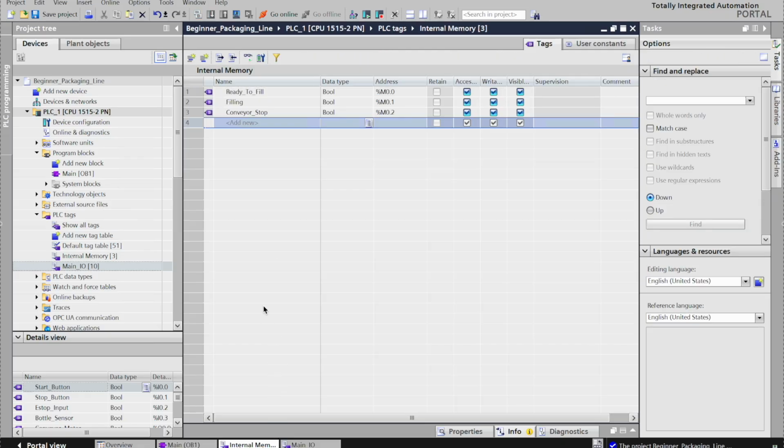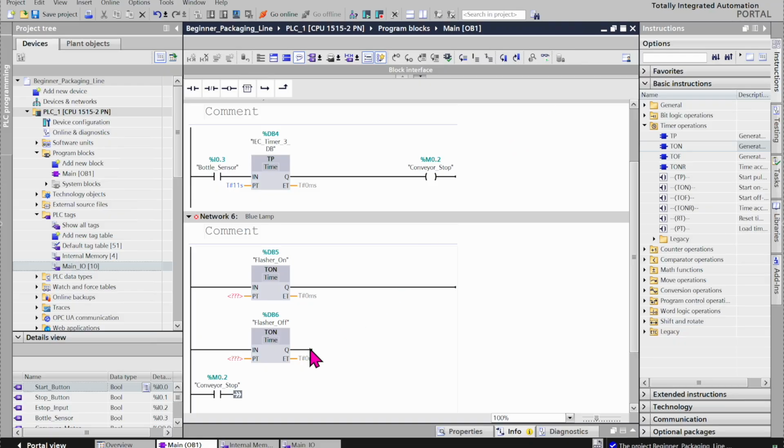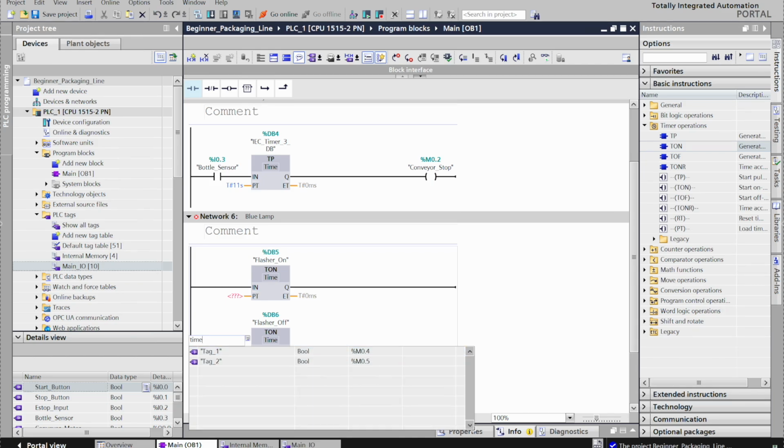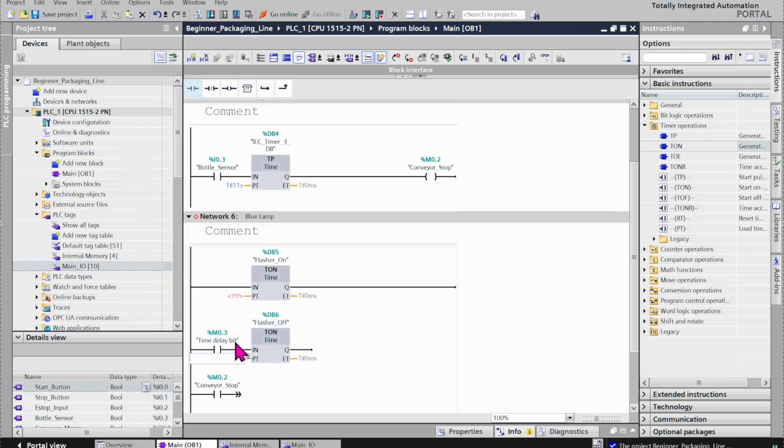We need to define an internal memory. I name it time delay bit. So on the input of the second logic, I add a normally open contact and I assign it to the internal memory that we just created, time delay bit.